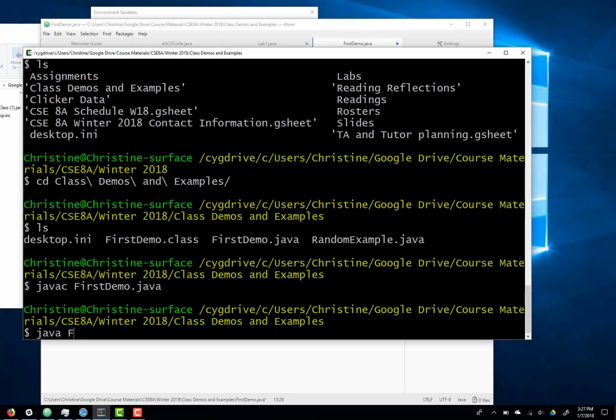So java firstdemo. Now notice that when I'm running java, I no longer need to include what's called the extension, the dot and then the information after the dot. Because Java knows that if this is going to be run, there must be a .class version of this file. And so it will look for that .class version and execute it.